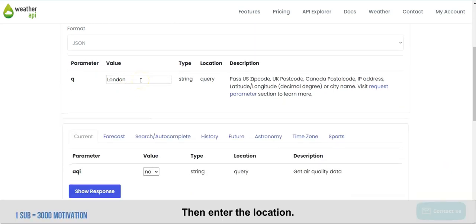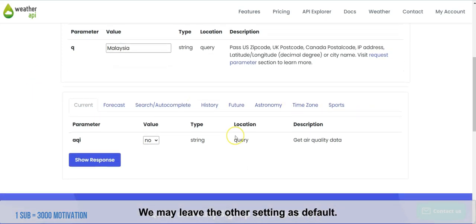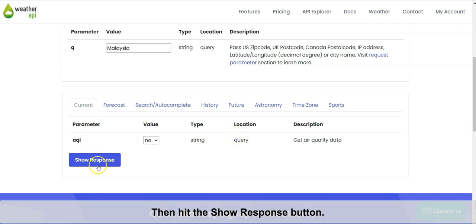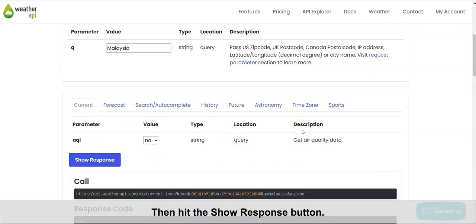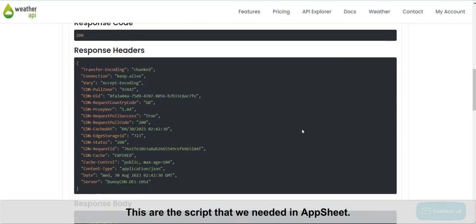Then enter the location. We may leave the other setting as default. Then click the Show Response button. These are the script that we need in AppSheet later.